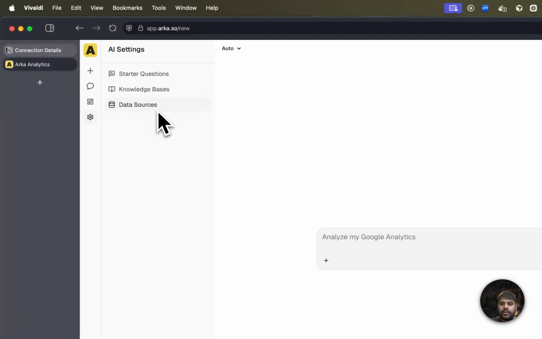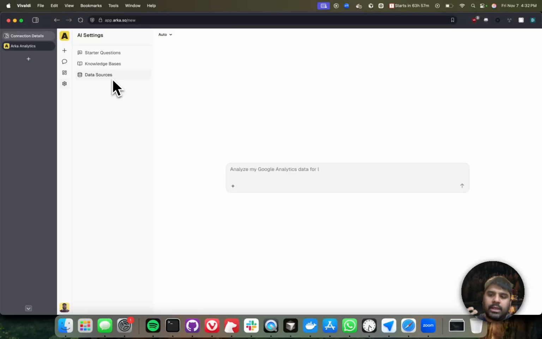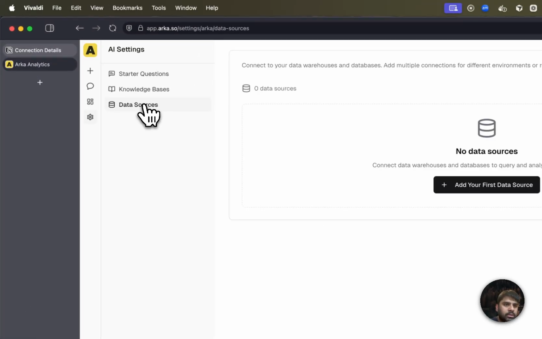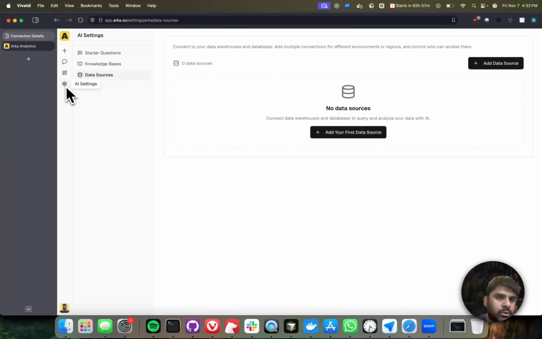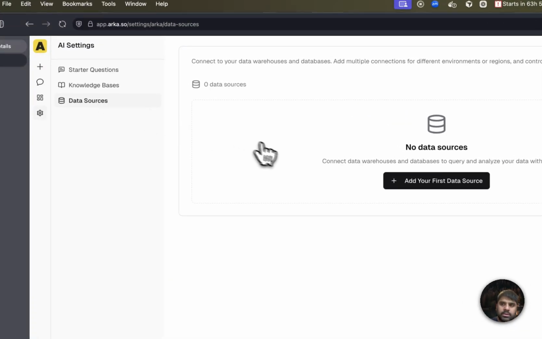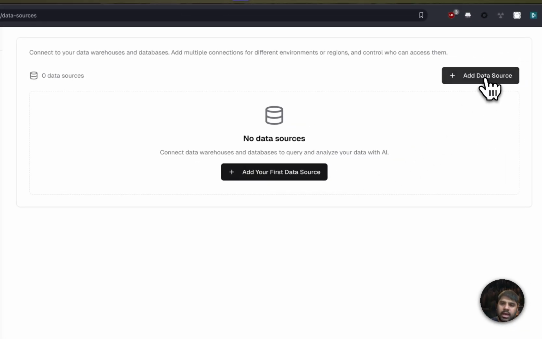The way that you connect Google BigQuery is you configure it as a data source, and then once you've got it as a data source, you can essentially ask questions of it. So the way to configure it as a data source is go to AI settings, which is the last one here, and then click on data source, and then have your first data source.